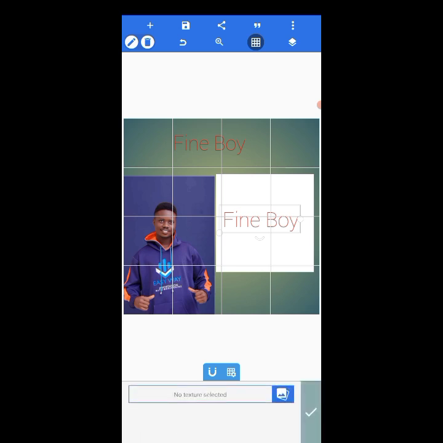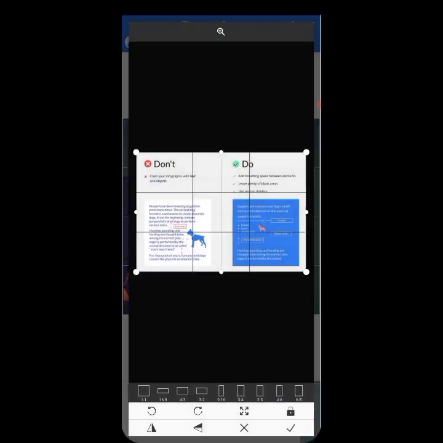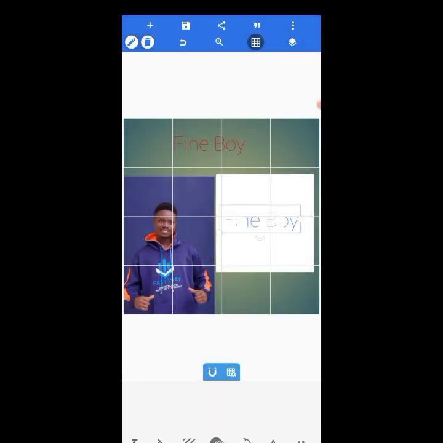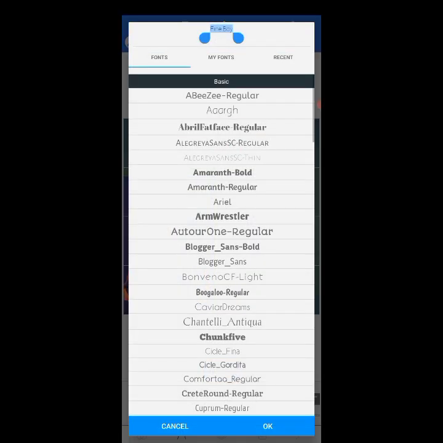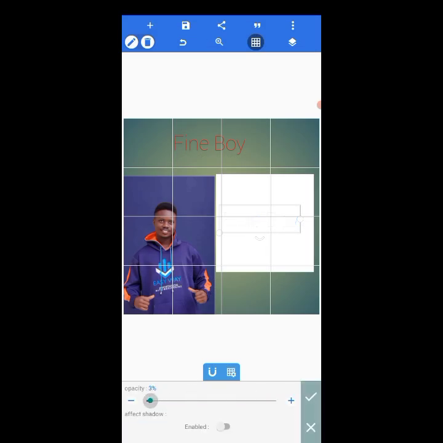We have texture. Texture is if you want the text to look a certain way. Click on this now. Let me use this effect. No, this one. As you can see, the text will now look like that. Before I go there, we have opacity. Opacity is for making the text less visible. Highest opacity. Rotate is for rotating the text. So you can see. Let's make it back to normal.